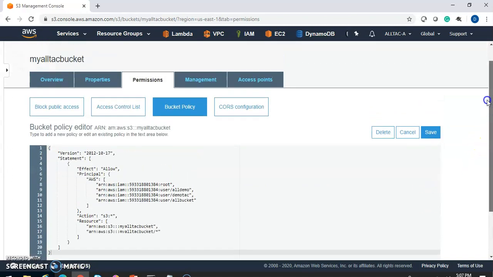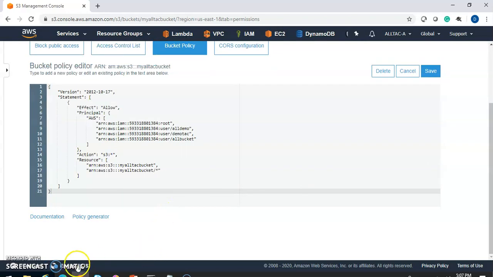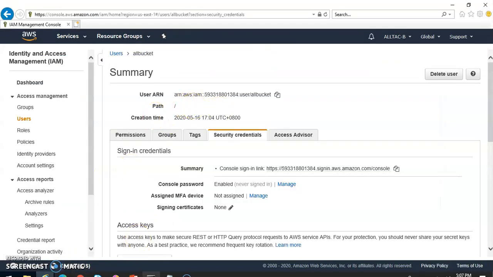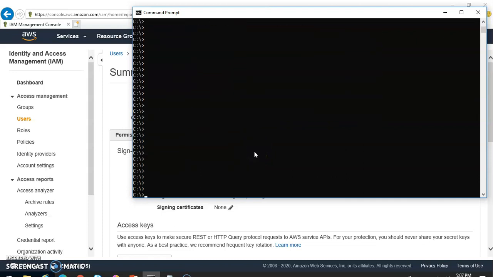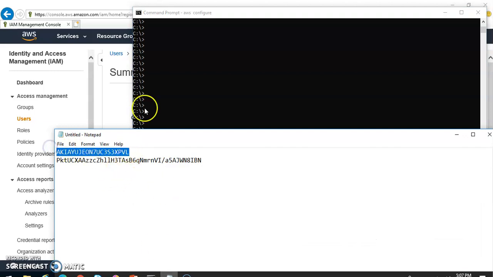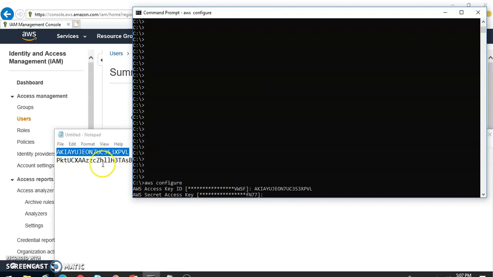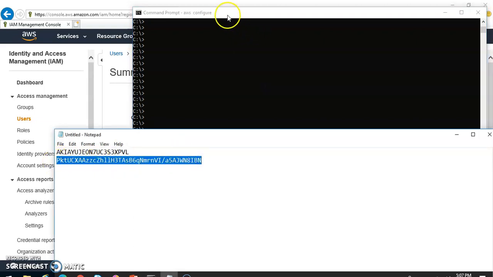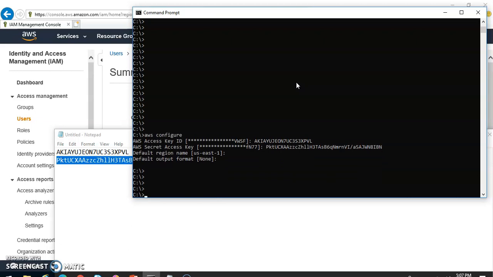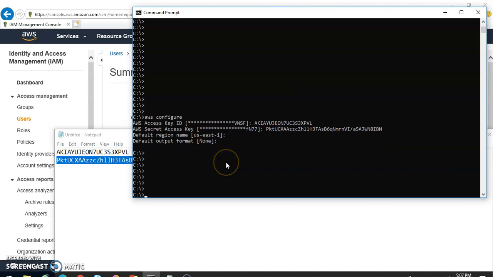Okay, so this policy is saved. Now we have this user access key copied, and we will go to the AWS CLI and copy the access key and secret key. AWS configure is the command to enter the AWS access key and secret key. Copy, paste, and then we will use the secret key. Okay, so now we have logged in with this access key and secret key. Don't worry, I will delete this access key and secret key, so it cannot be used again. This is just for this demo only.